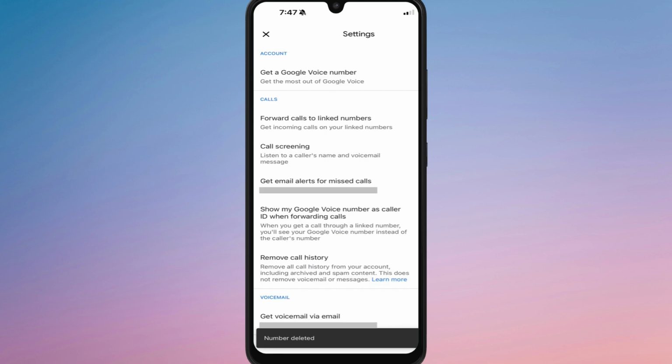This will remove your Google Voice number along with all your call history, voicemails, and messages linked to it. Now you know how to delete your Google Voice account.